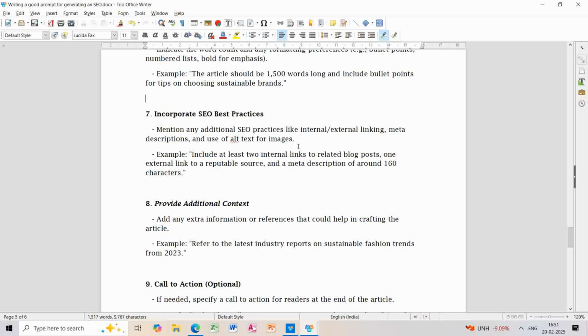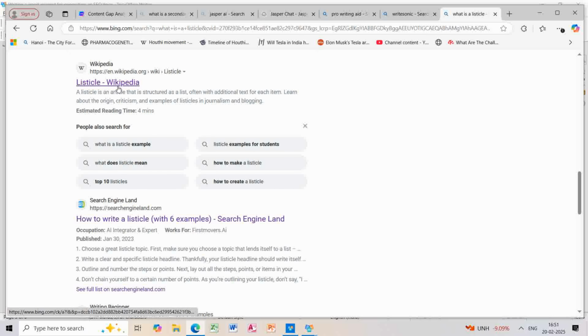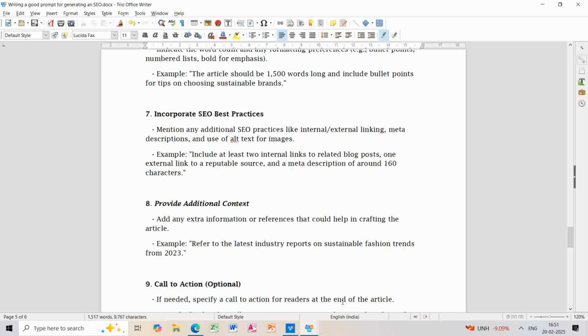Then the meta description. A meta description is basically a very short summary of your blog. Whenever you go on the web, I'll show you here. This thing you can see here, here is the topic. But here you can see "a listicle is an article that is structured on this." This is a meta description. The whole summary of an article is mentioned in the meta description.